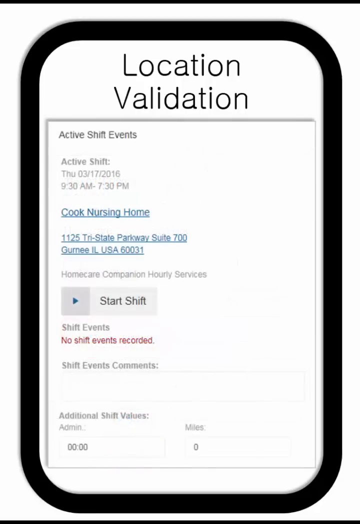Here's how it works. When you start your shift, if you are within range, in our example 300 feet, you will see a location confirmed message on your screen. If you are not within that range, you'll see a location not confirmed. You can still clock in, but the office will receive an alert.